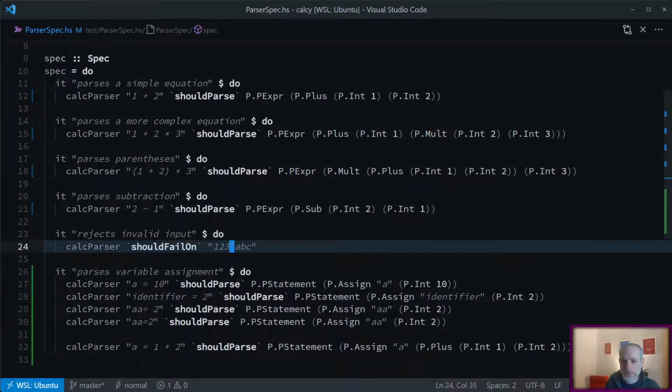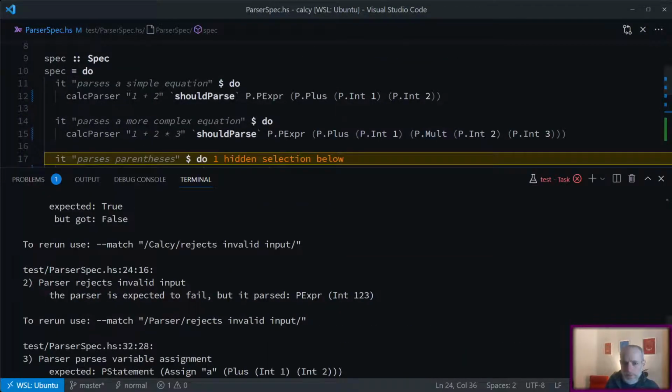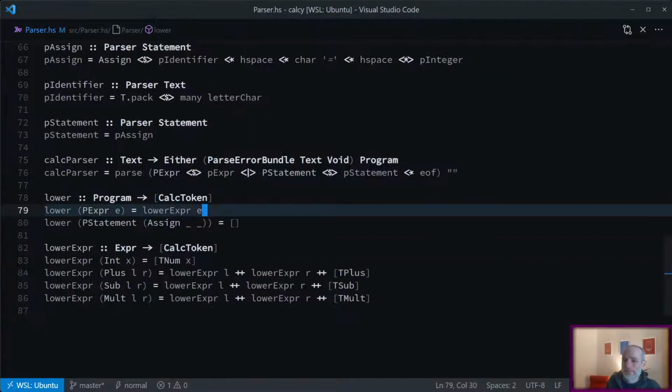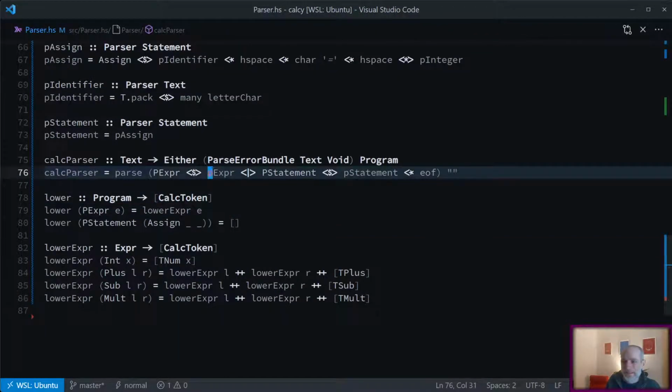So 1, 2, 3 ABC should not be a valid program. And what did it think it was? It thought it was the integer 1, 2, 3. Oh, this is where I start to hate things. Okay, so I think this is the bracket.